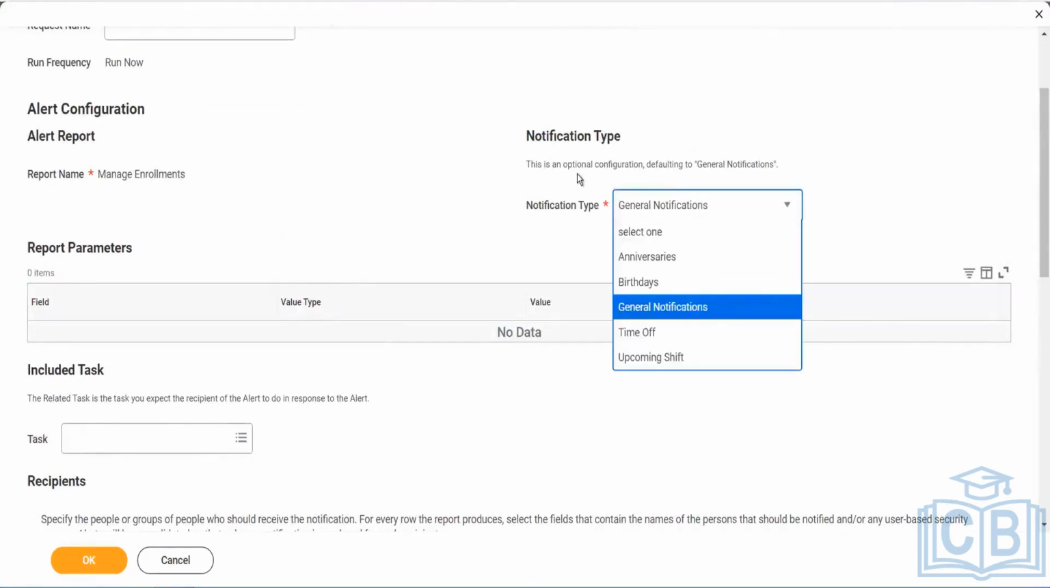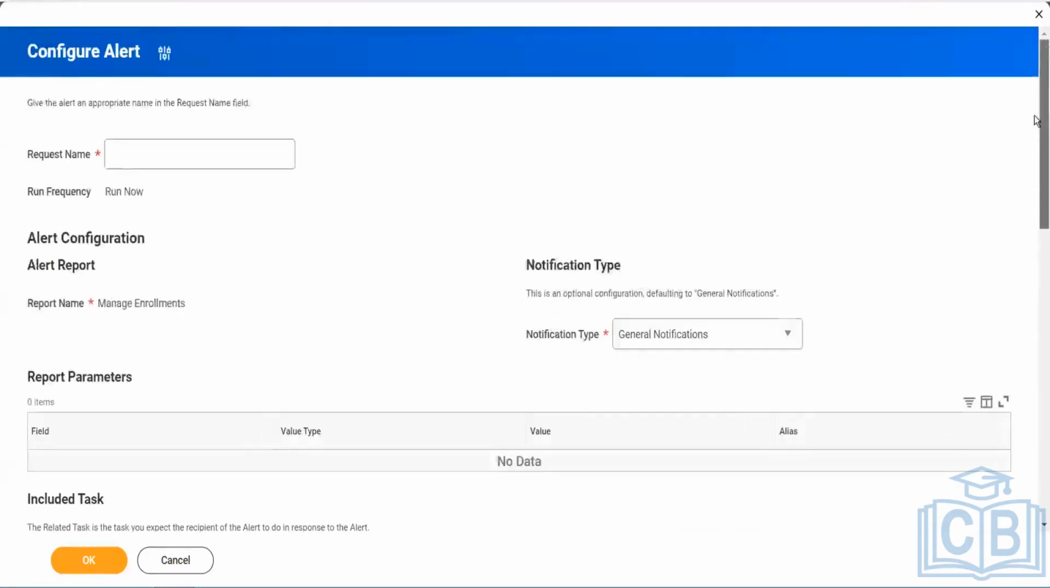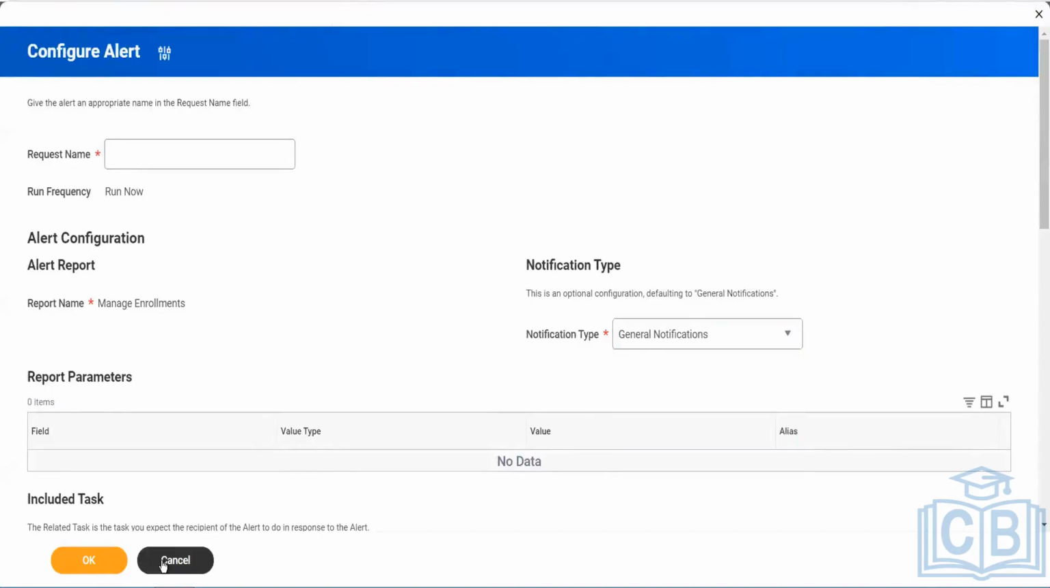This is an optional configuration defaulting to general notification. Based on these conditions or based on the people we have selected, we can define the task or any information. This could be the general information. Like we can see that the data updated, this upcoming anniversary of the company. Something like this.